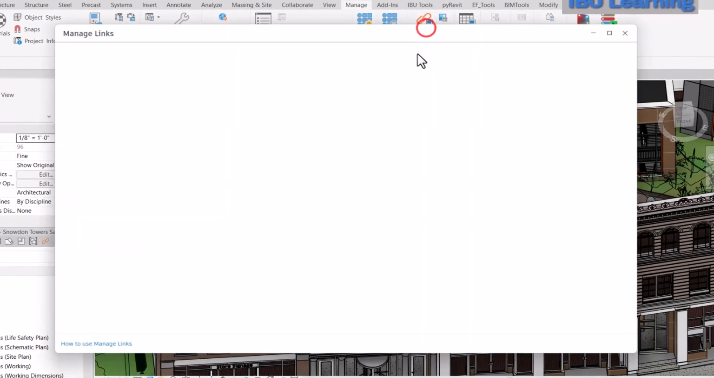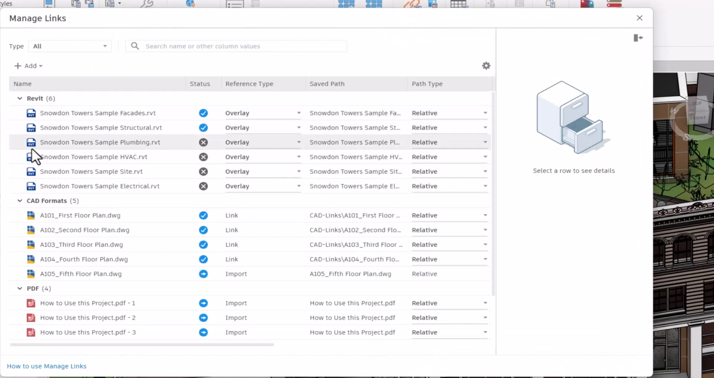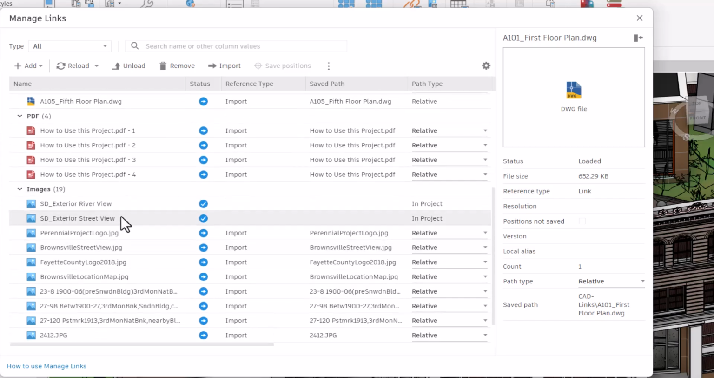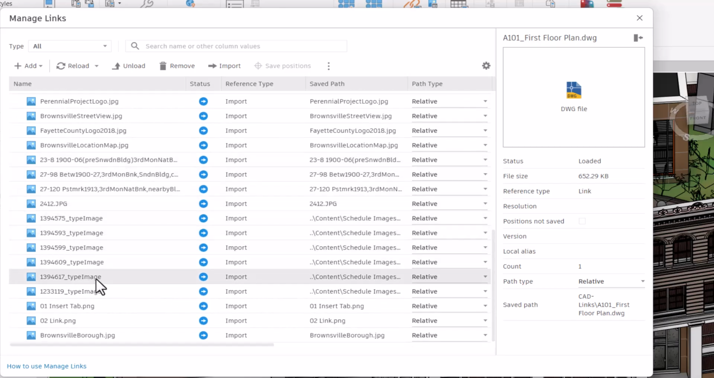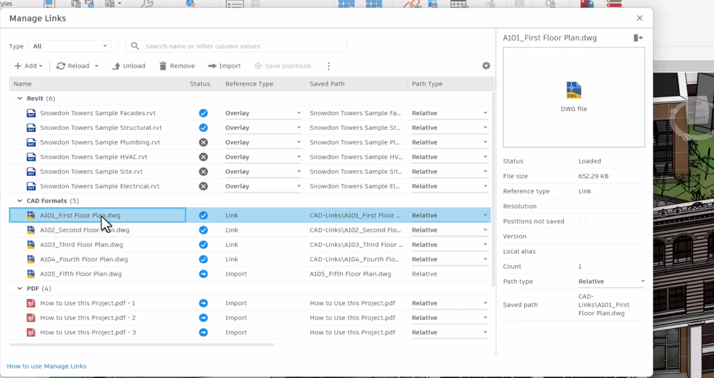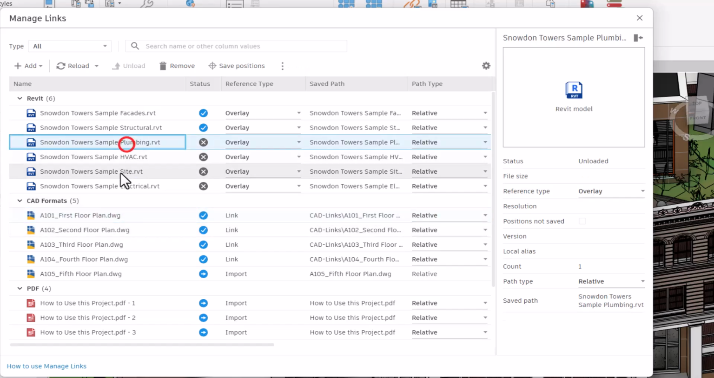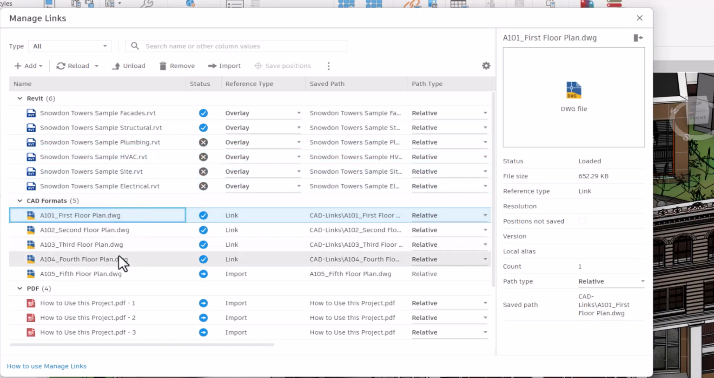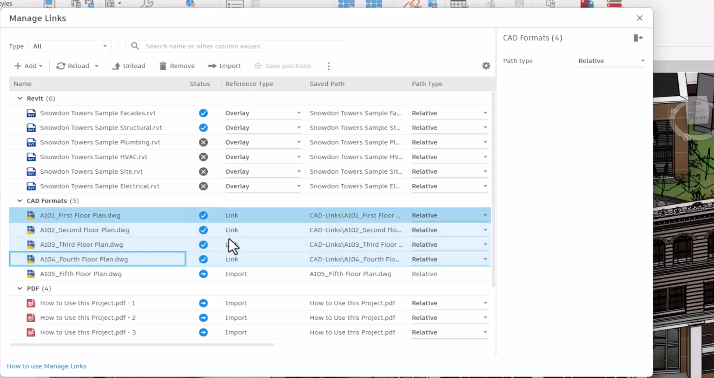Just go to the Manage tab and you will see that there are several links in this project. 6 Revit files, 5 CAD files, 4 PDFs, and many images are in the model. So if you don't need anything, just try to unload these. How I did it, I just unloaded these files. So you can see that these files are unloaded. If you don't need the CAD files also, you can select them and then just click here to unload this.